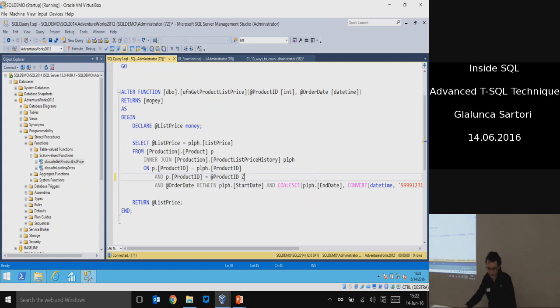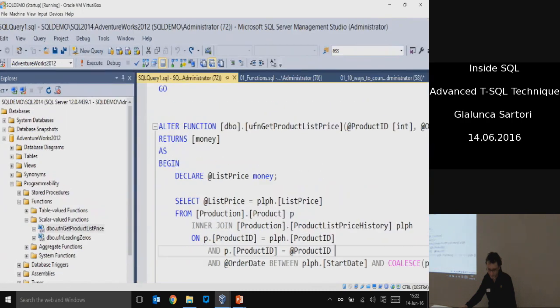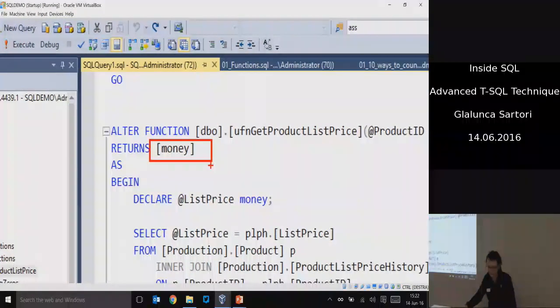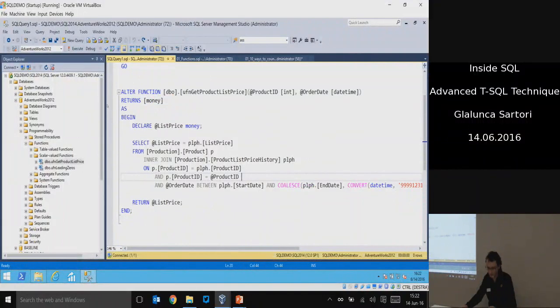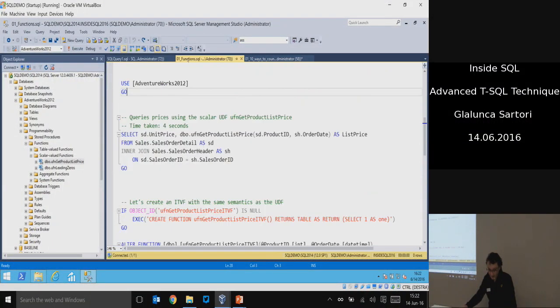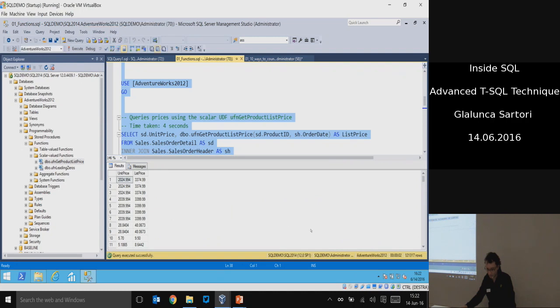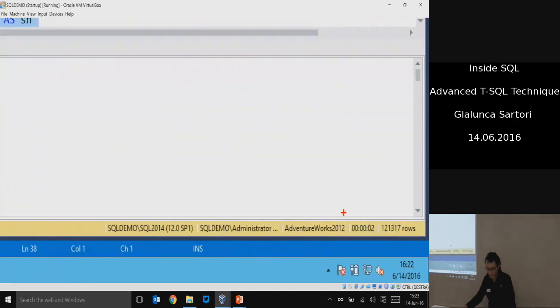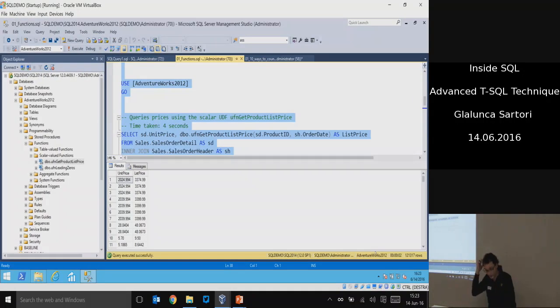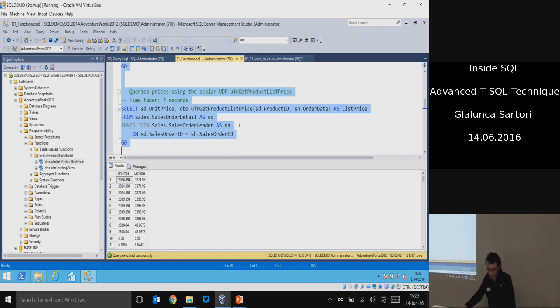Basically, what it does, it returns a value, which is of the type money, by doing this query. And the correlation between the two is done by passing these two parameters from the outer query. So if we execute this, it takes around 2 seconds to execute. What we can do is improve the performance of this query by changing that function into an inline table value function. Why does it perform better?